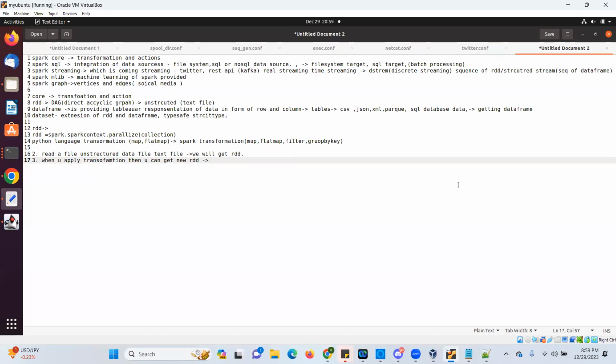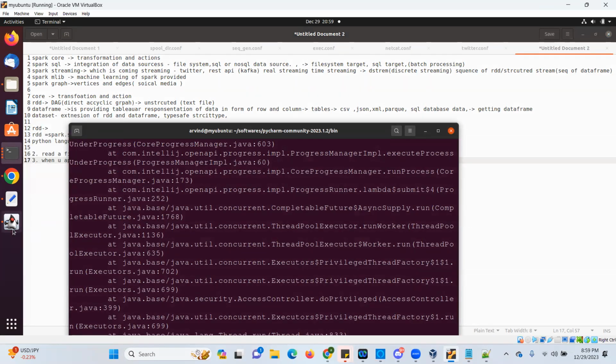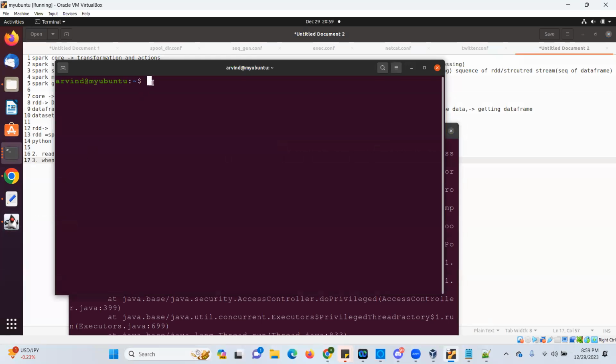Suppose I have data in my file, how can I do the word count in the file? How many ways can you run the PySpark code? You can run it in the PyCharm IDE, or you can start the PySpark shell. You just write pyspark and you get a PySpark shell, where you can write your code. This is an interactive shell, so you write code and get the result immediately.